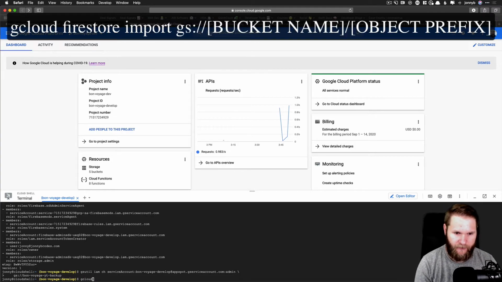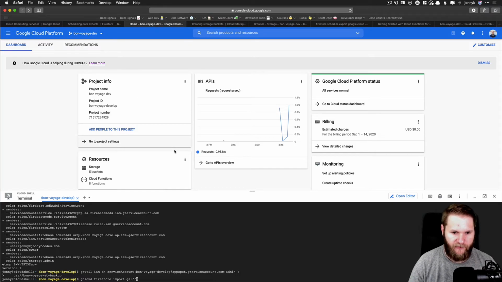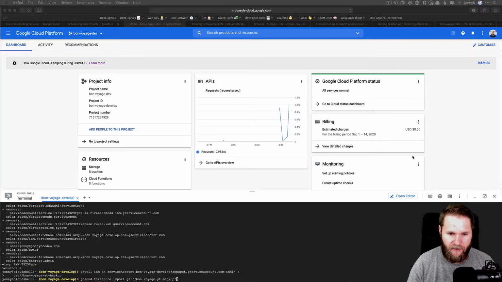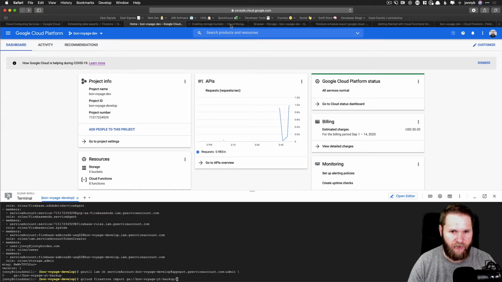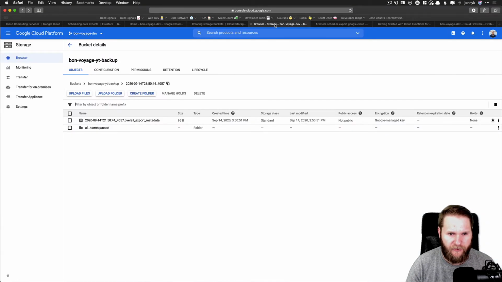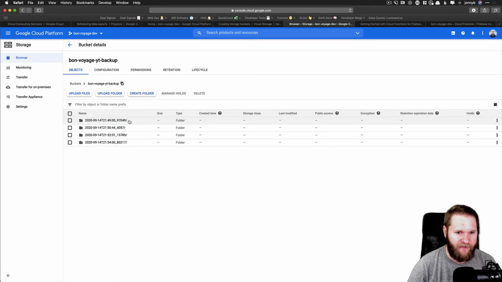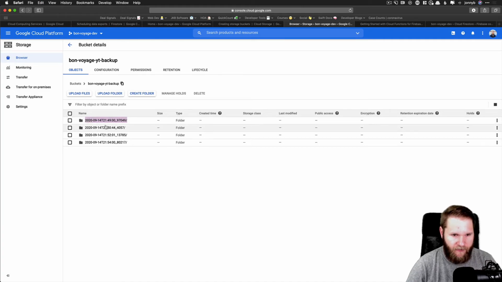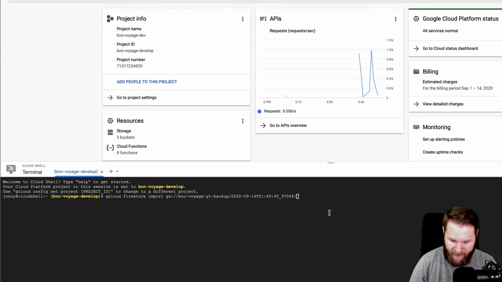You say gcloud firestore import and then the prefix gs:// and then you need the bucket name, and that is for this example bon voyage yt backup, and then you need the object, the backup prefix. Okay, the object prefix, and if you come to your browser, all right, we want to grab the first backup, copy that, come over here back to our shell and paste that and press enter.